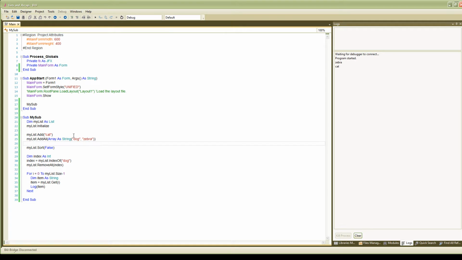There are other things you can do with lists, but that's the basics anyway. You can clear a list by getting rid of everything that's in it. What else do we got? Insert at. You can insert into the list at different places. This is looking for the index, and it wants to know the item that you're inserting. Sort, size. But anyway, that's the basics of it.